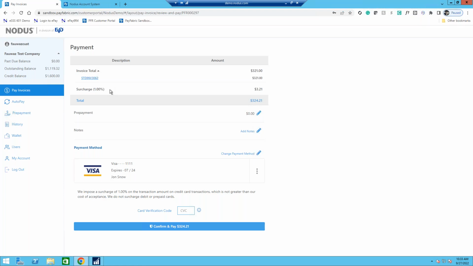But the idea is that once qualified, once set up, we can enable you to take surcharges on your credit card. So this way you can offset some of your credit card related fees and whatnot. So in this demo environment, I have surcharge enabled. So I have a surcharge of 1% calculated here. I'm going to go ahead and make a payment.